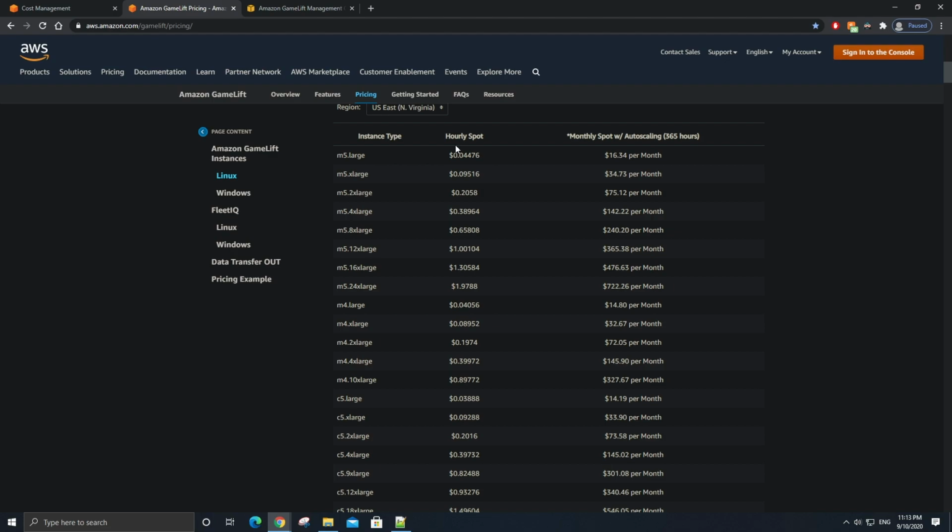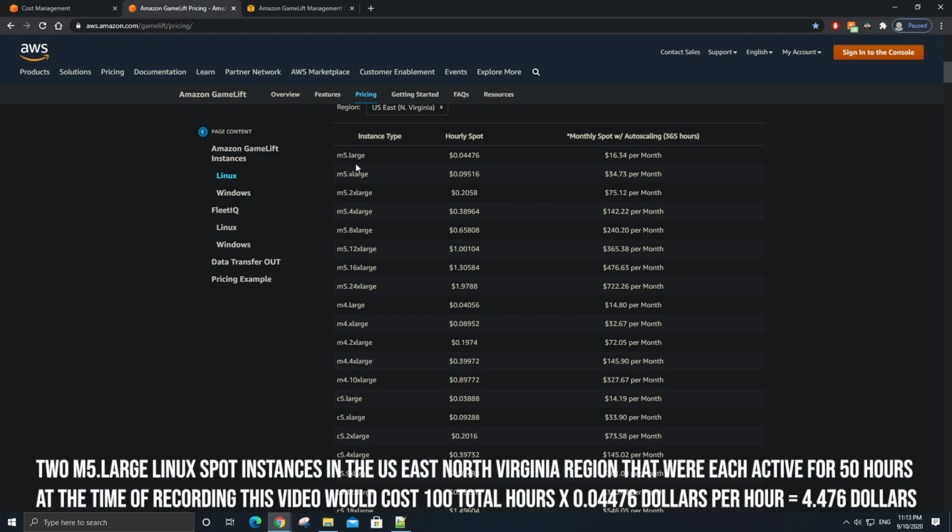For example, taking the top row in this table, if you had two M5.large Linux Spot instances in the US East North Virginia region that were active for 50 hours each this month, that would be 100 hours total of M5.large Linux spot instance usage time in the US East North Virginia region, which would cost approximately this price on my screen right now, 0.04476 times 100, which is about $4.48, and that will be the charge on your invoice for this month.